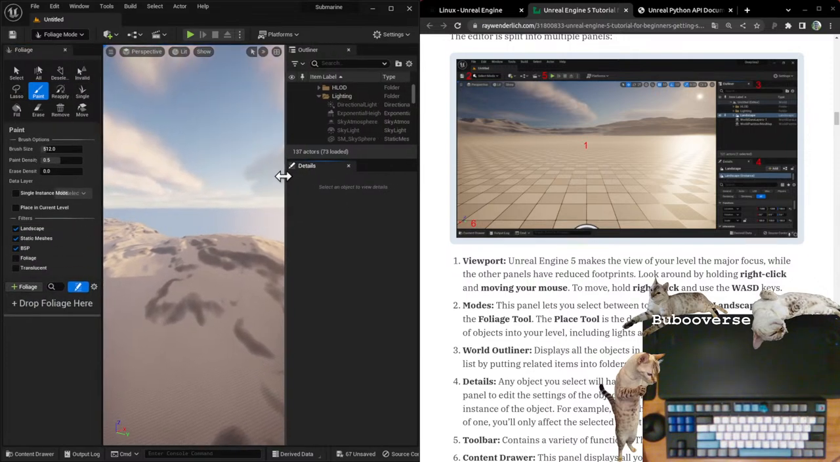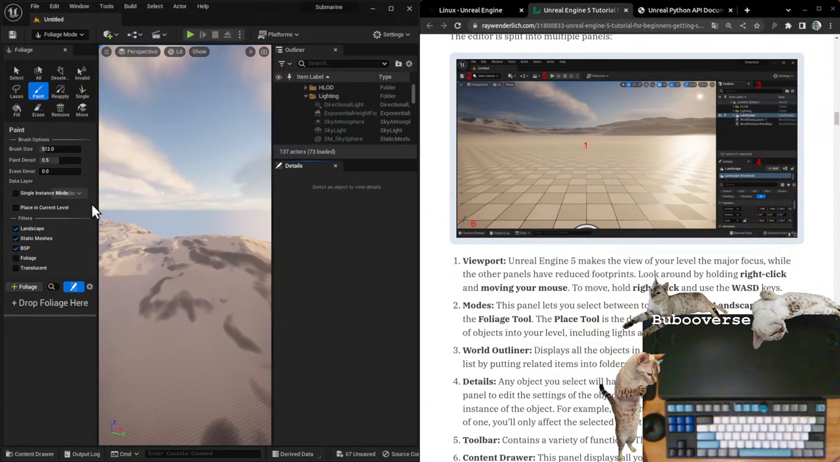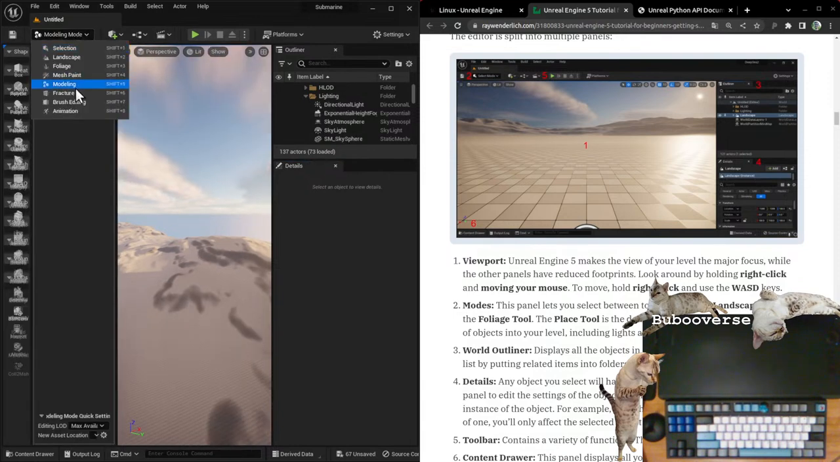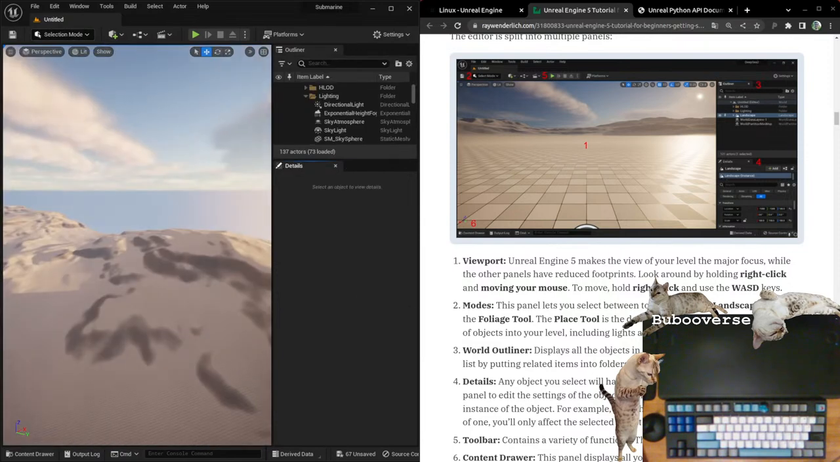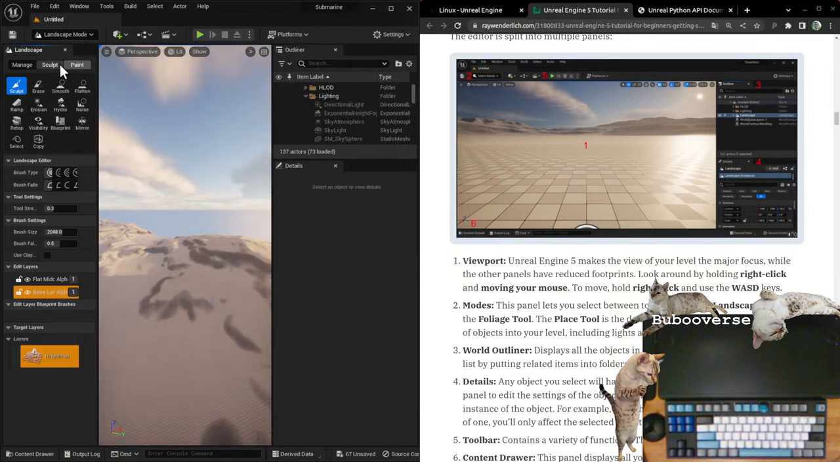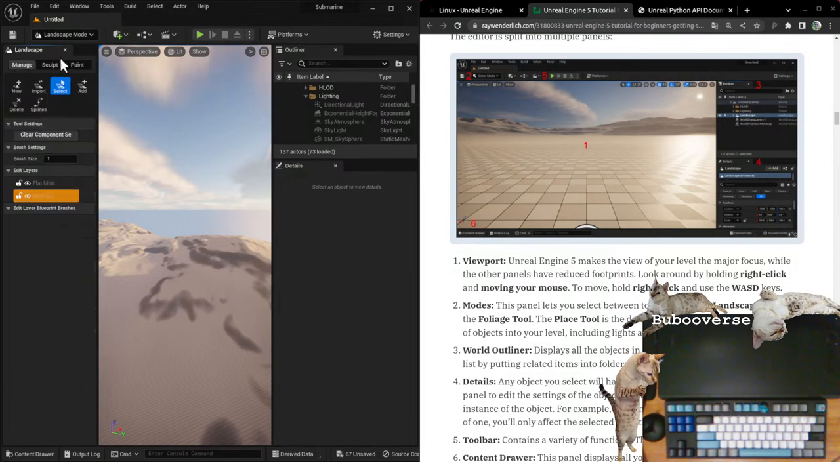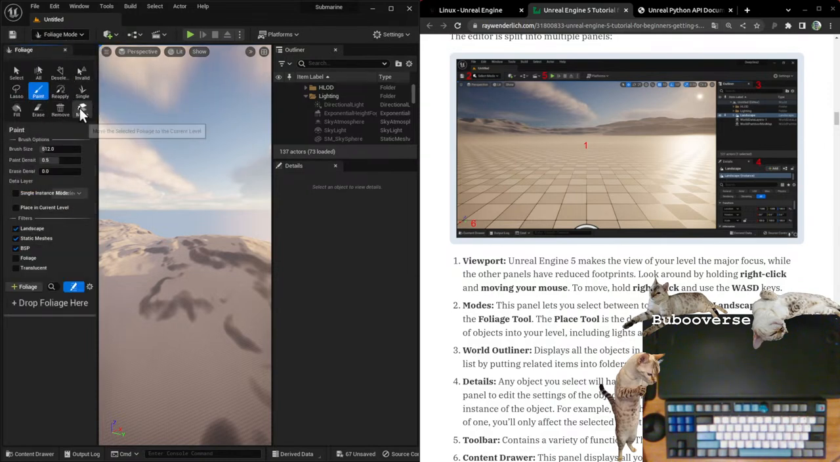Let's go ahead and move this a little bit more this way. There's really not a great amount of screen here. I think we're going to have to get better at using the screen. Erase, reapply, there's a mesh paint mode, a modeling mode, animation mode, create tweens, snap objects, poses. Let's go back to selection mode, the basic mode. The place tool is the default tool. So if you go into landscape, there's manage, sculpt. Where's the place tool? Let's go to foliage: paint, lasso, erase, single.